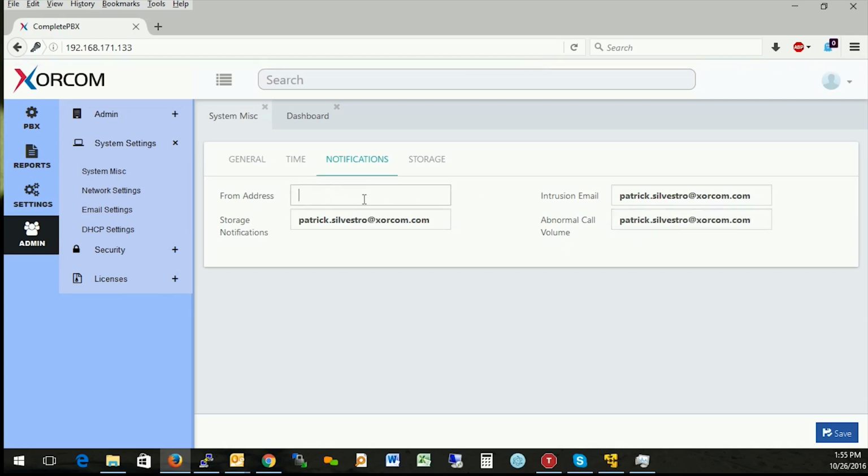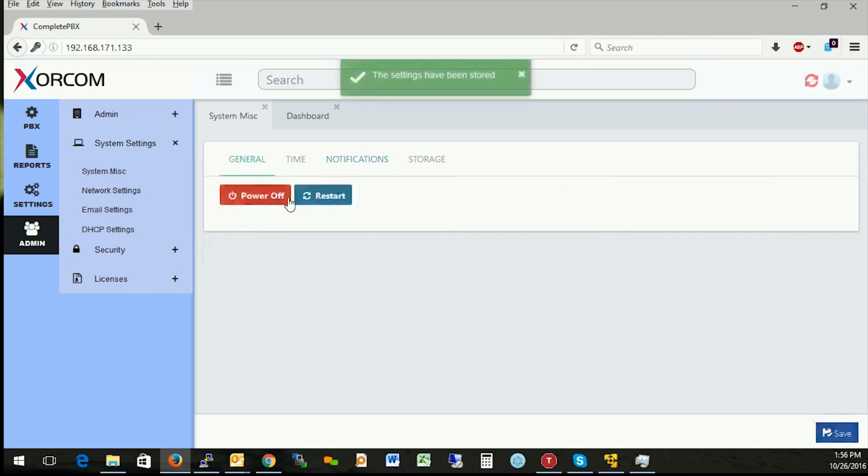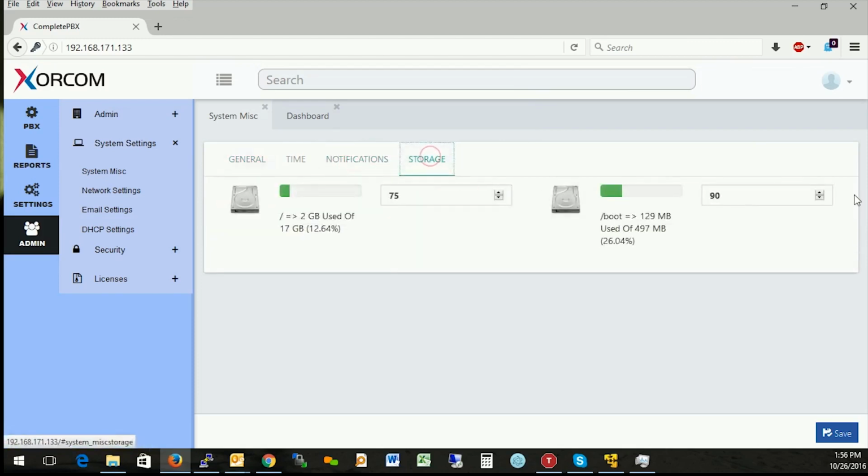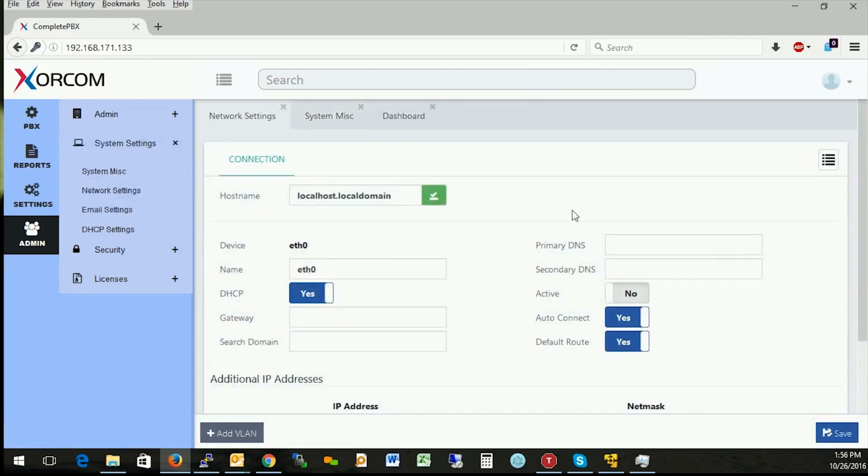And I'm going to go ahead and reconfigure the from address to be notifications at Xorcom.local. So I know from a glance when I receive that email that it's just a notification email. It's not somebody sending me anything, or a voicemail to email or anything like that. So that concludes the system miscellaneous. We'll go to network settings next.